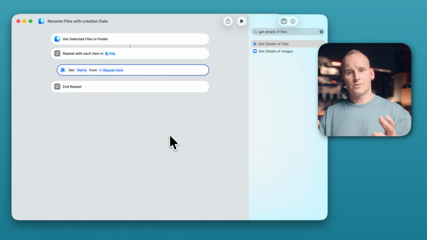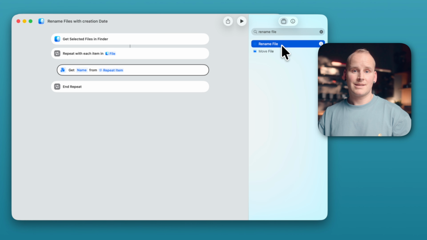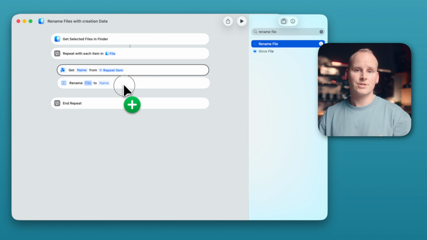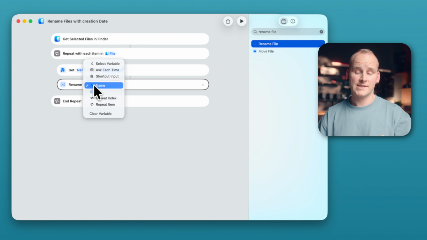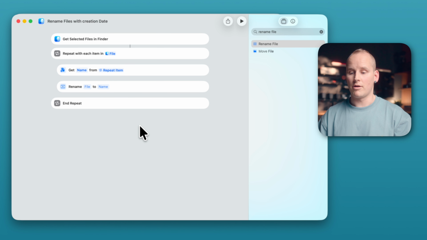And at last we have to rename the file. And there's the action Rename File. Don't double click on it, select it and drag it to the last action. And here Shortcuts makes a little mistake. Make a right click on Name on the first name and select Clear. Then make a right click again on File and select Repeat Item.